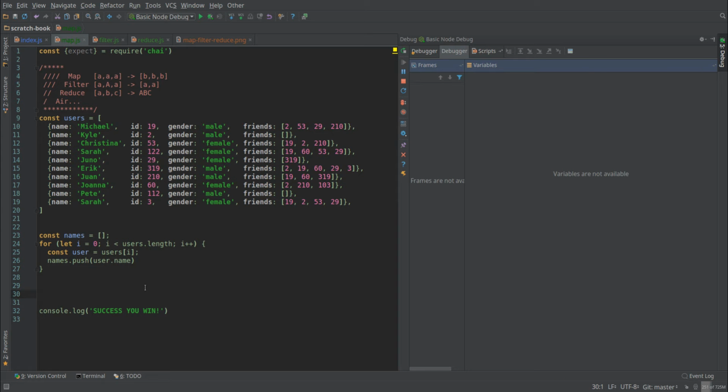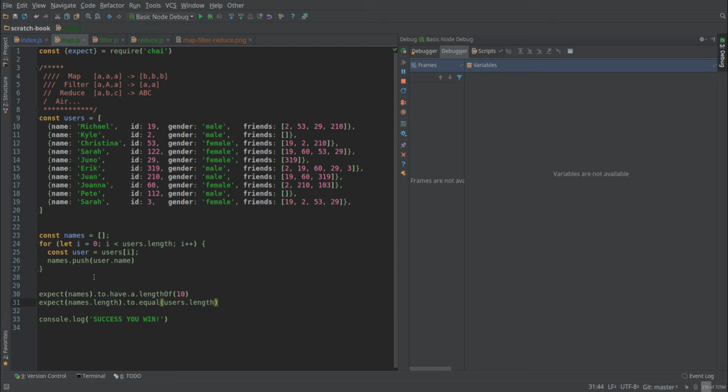But let's write some tests just to make sure. So we'll expect names to have a length of 2, 4, 6, 8, 10. Should have a length of 10. So we'll also expect, I told you that mapping is a one-to-one, so names.length should equal users.length, because even though we're not using map, we're trying to build a function that works the way map does, so it's a good idea to write tests that would prove a map is working.